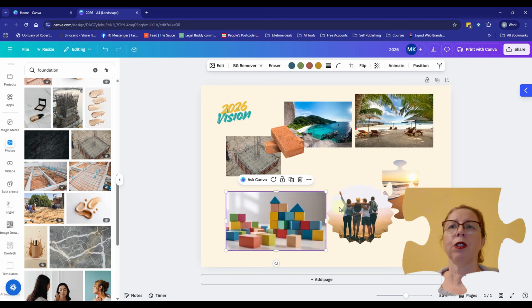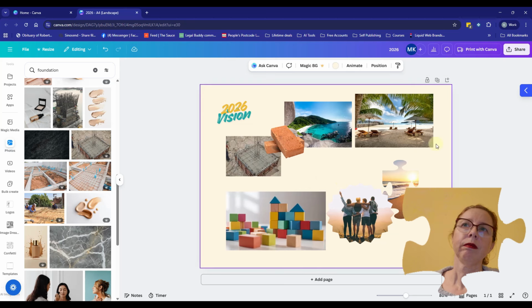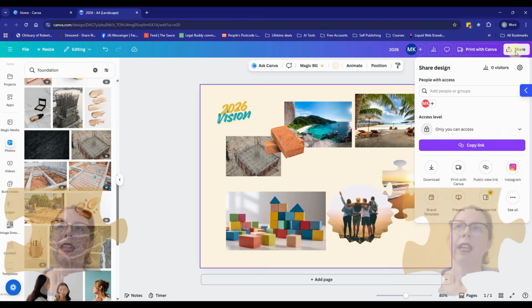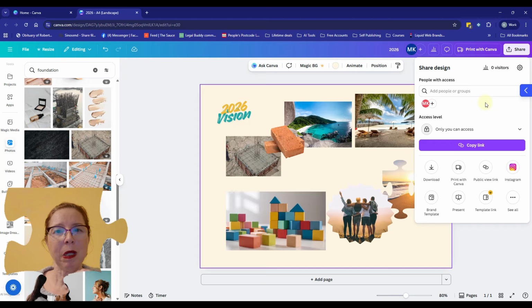Once you're finished with your vision board, what you do is you can share. It doesn't mean you're actually sharing with other people. It means that you're doing something with it. You can copy it and send it to yourself or others, but you can download it.